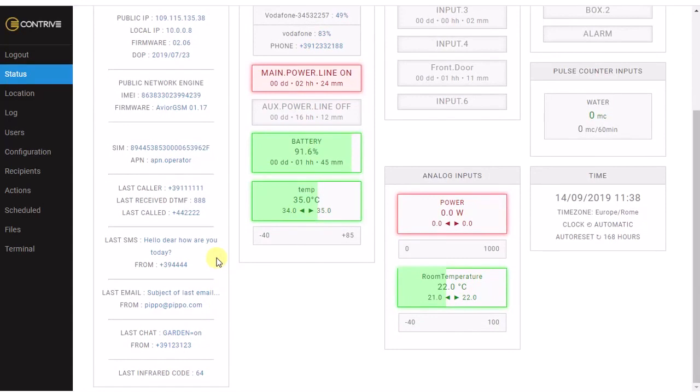The text of the last received SMS and the phone number that sent it. Click on it if you want to store this number to user's phone book. The subject of the last received email and the sender address. Click on it if you want to store it to user's phone book.